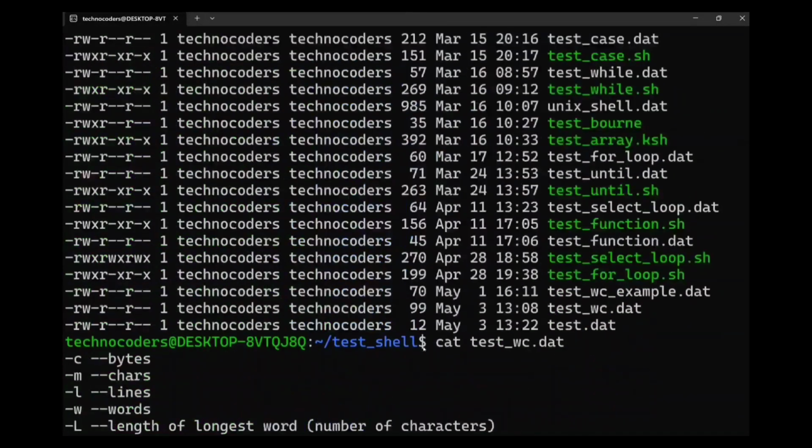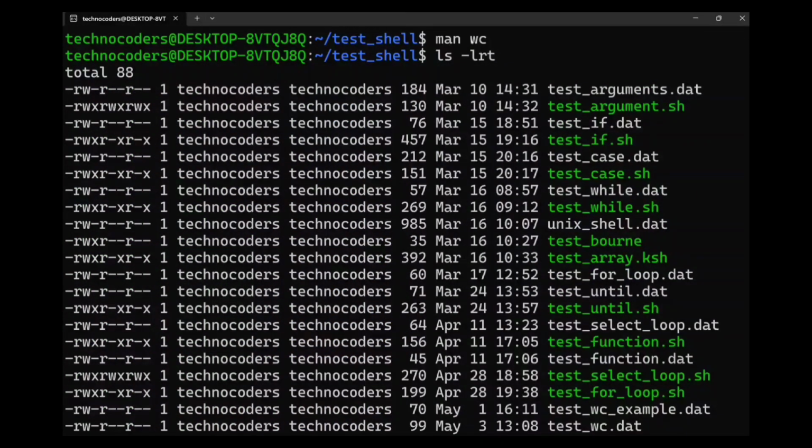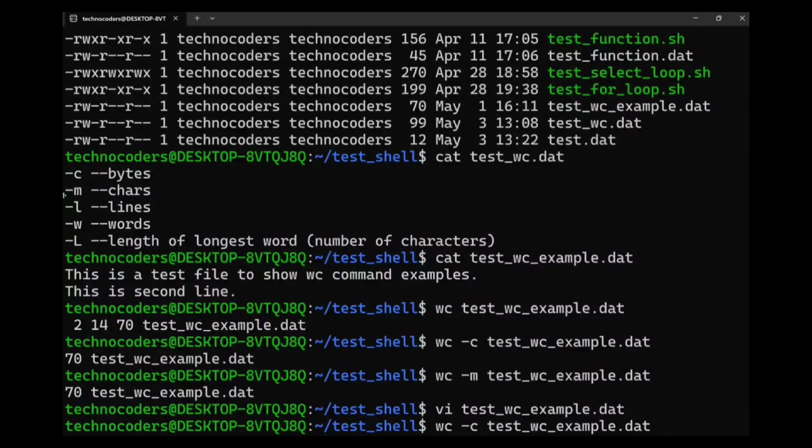So now if I brief you on what we have learned from the start: using the manual command, you can see anything about the command, what kind of arguments it is using. And then we have seen that -c is for counting total number of bytes, -m for characters, -l for lines, -w for words, and -L for the length of the longest line actually, right?